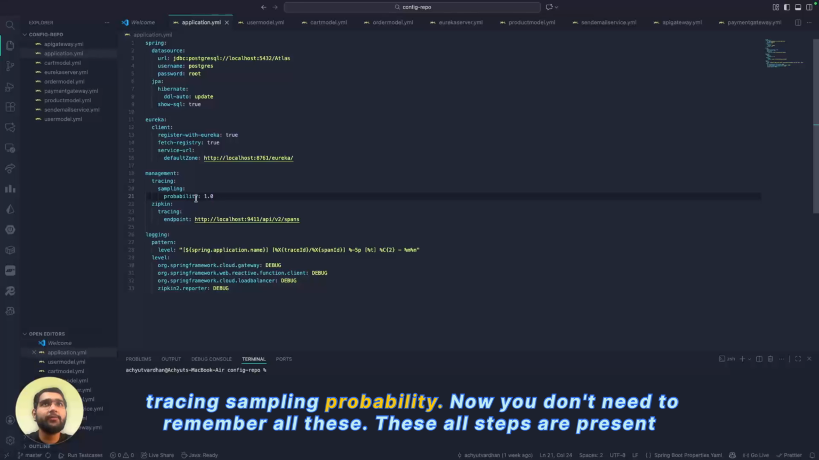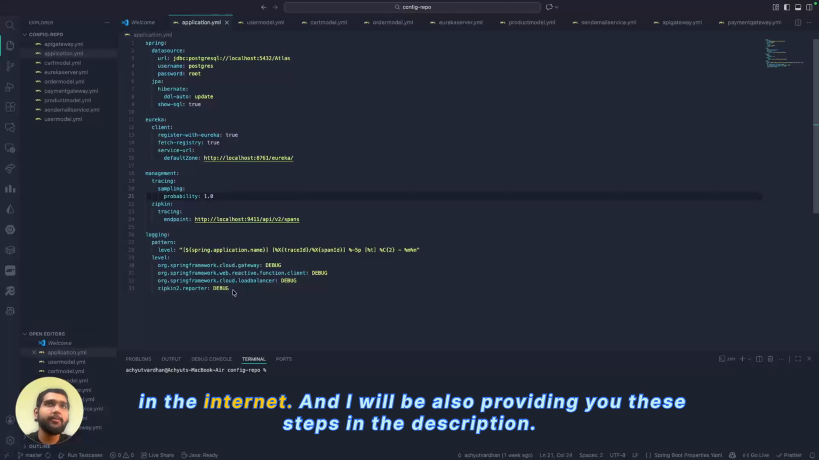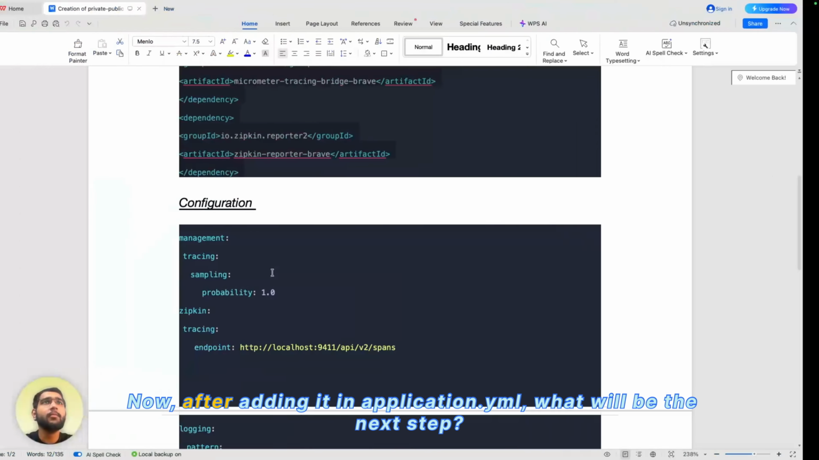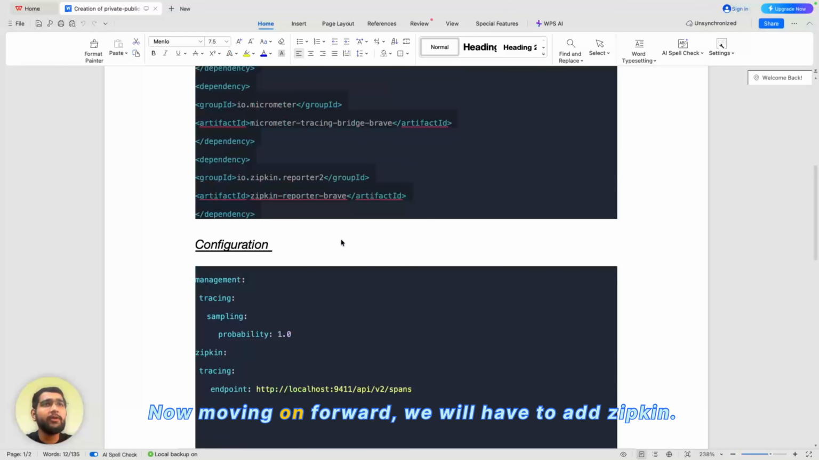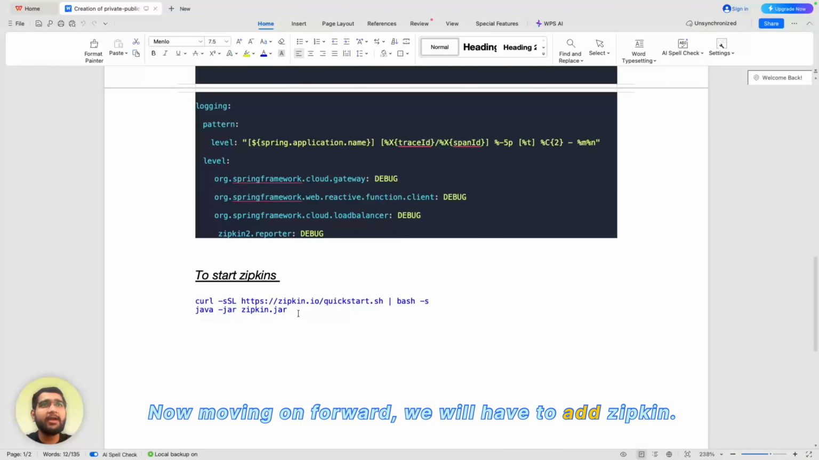Management tracing sampling probability. You don't need to remember all of this. These things are present on the internet, and I will also provide them in the description. Now after adding it in application.yml, what will be the next step? Now moving forward, we will have to add Zipkin.